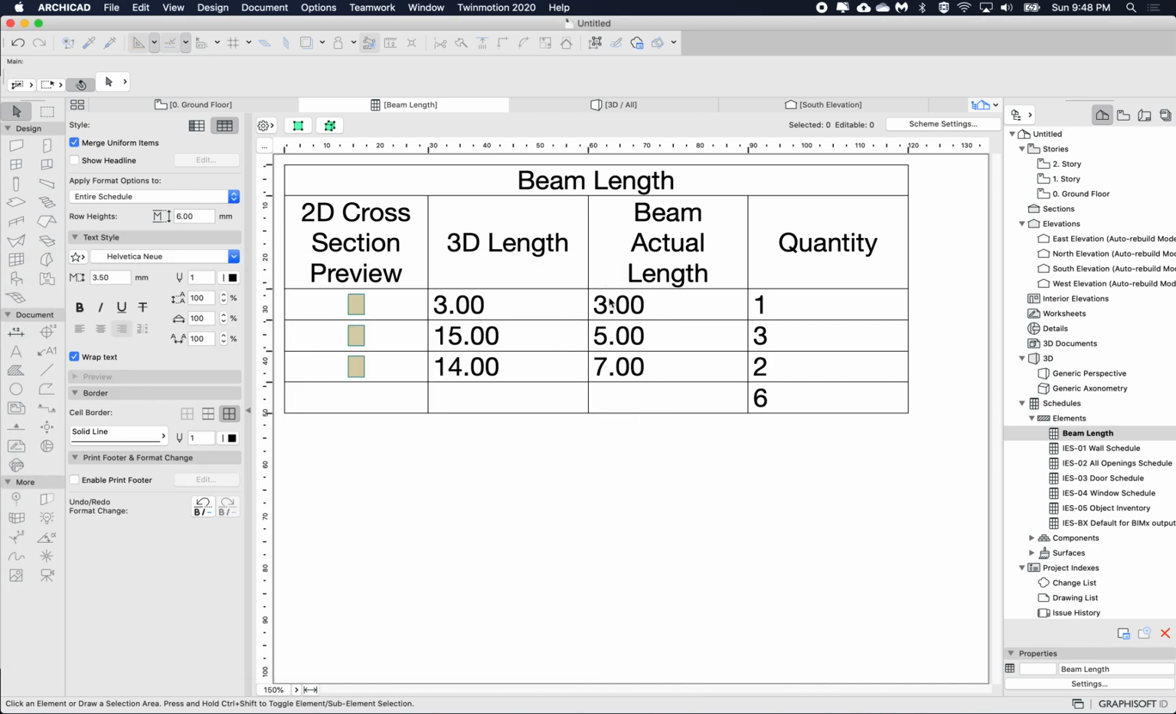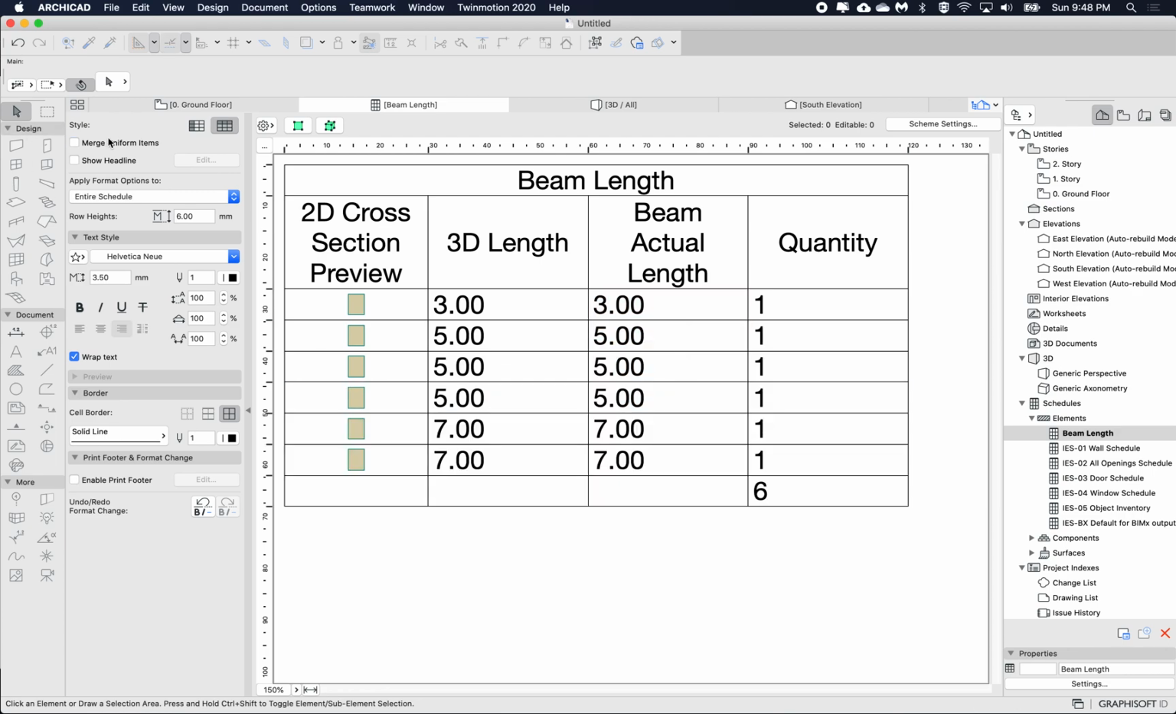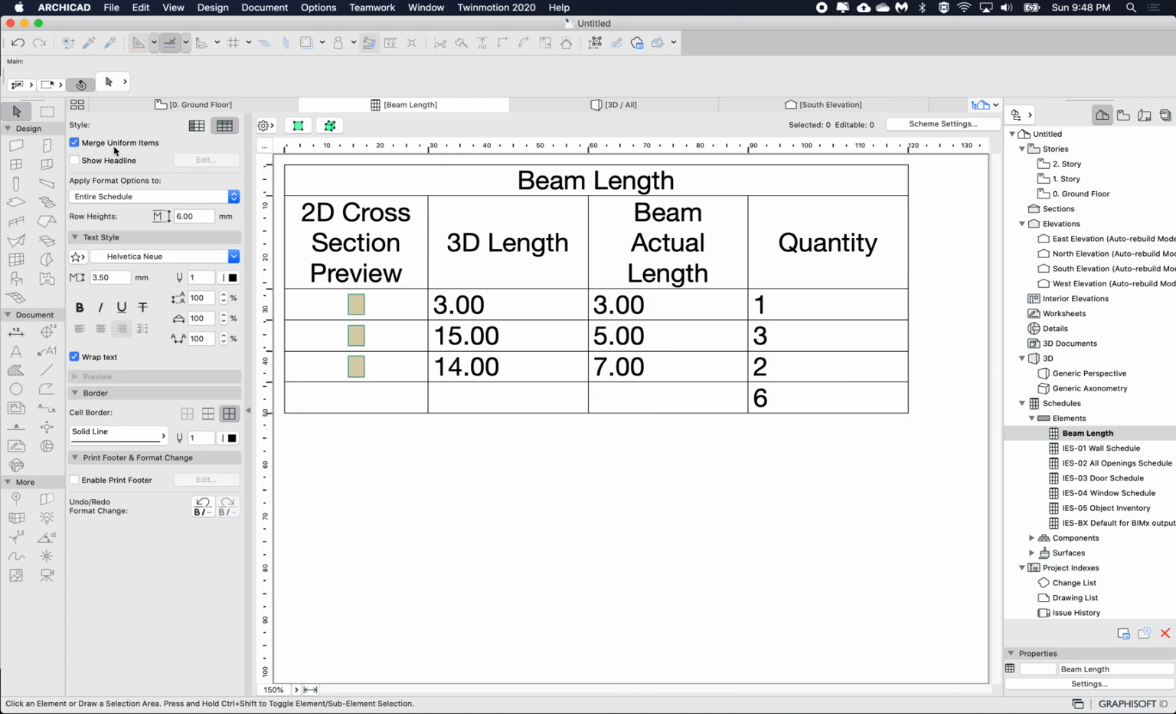So now, because this is just a string, it's not going to add them together because the schedule doesn't see it as a value anymore. It just sees it as a bunch of characters. So if I go unmerge, then it's 3, 5, 5, 5, 7, 7. But when I merge them together, it still retains the 3, 5, and 7, even though it's quantity 2, 3, 1, etc. So let's add.